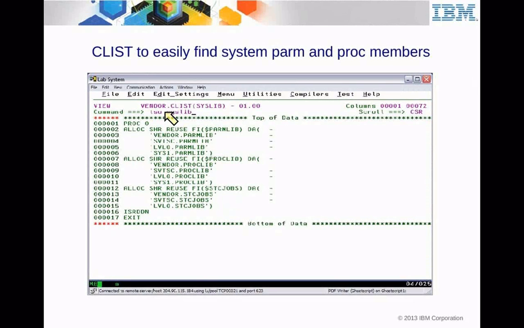But anyway, all I did here, this is actually considered a CLIST. It's a very simple command list just to execute. And it's TSO commands. Allocate, allocate, allocate. Then I do this ISPF command called ISRDDN that shows me all of my allocations. Let me actually screen share now and show you that. And I'll show you why I do things like that.